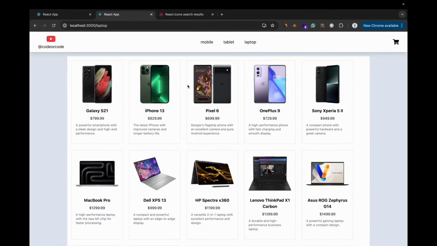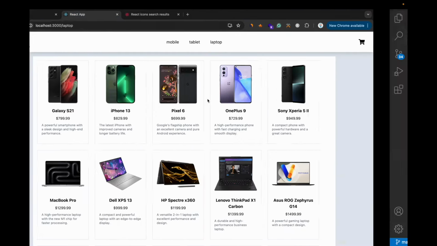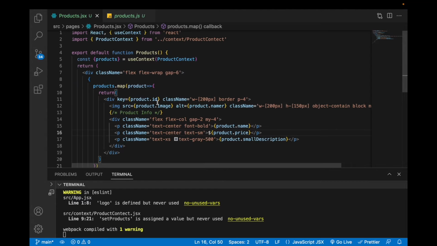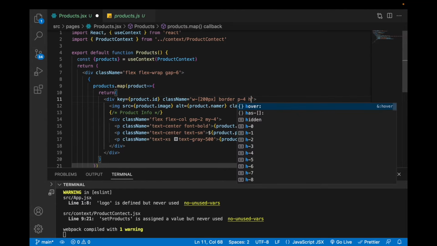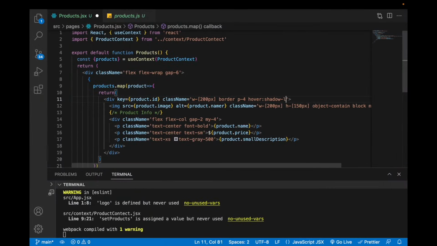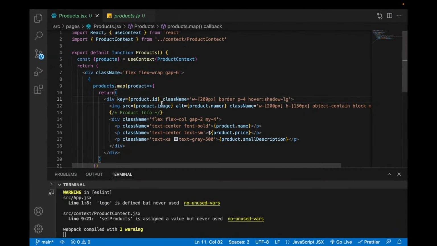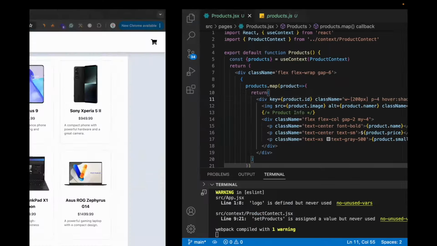Now it looks proper, but I don't want this border here, so when we hover it should have this shadow effect. So for that, this is the div, so when we hover we should have shadow medium, okay, and large, it's proper, and let's remove the border.